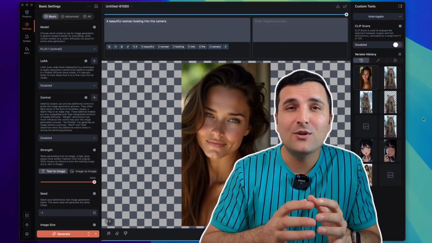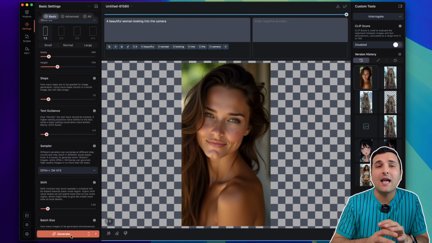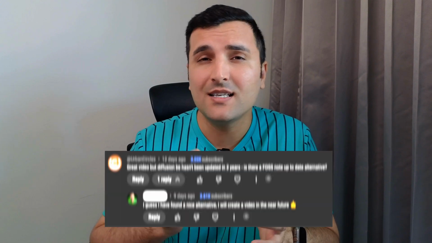So in this video, we're going to see how we can generate all of these amazing images 100% for free and on your local machine with full privacy. And also you can generate uncensored images because it's on your local system and you can generate any images that you want.